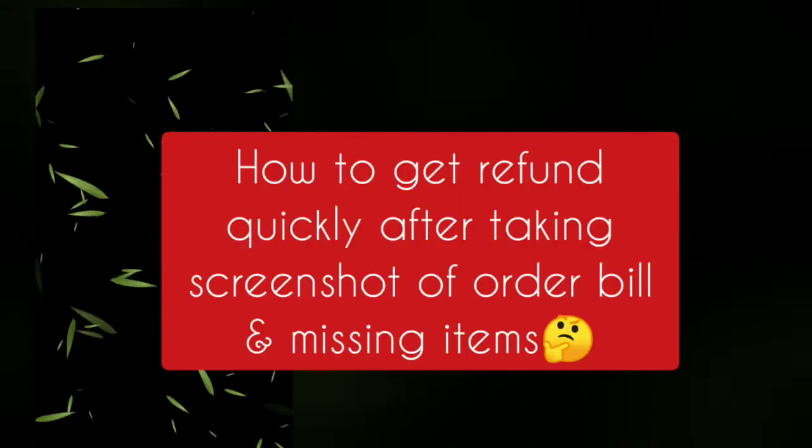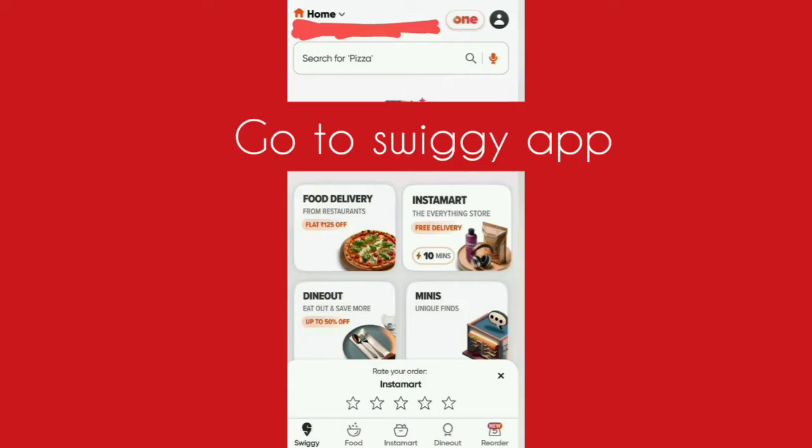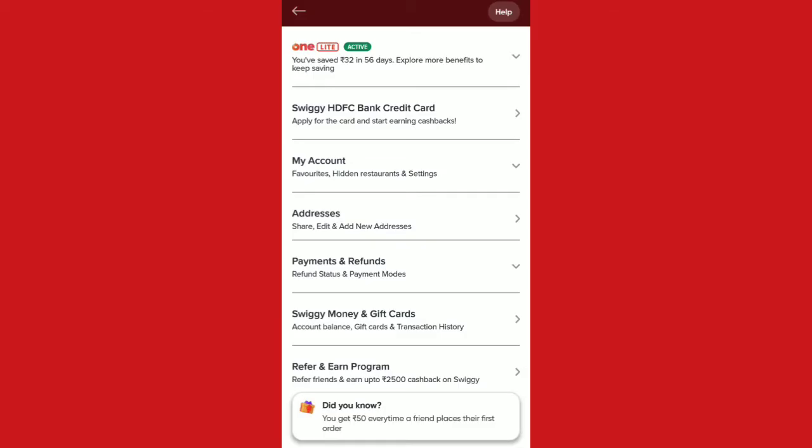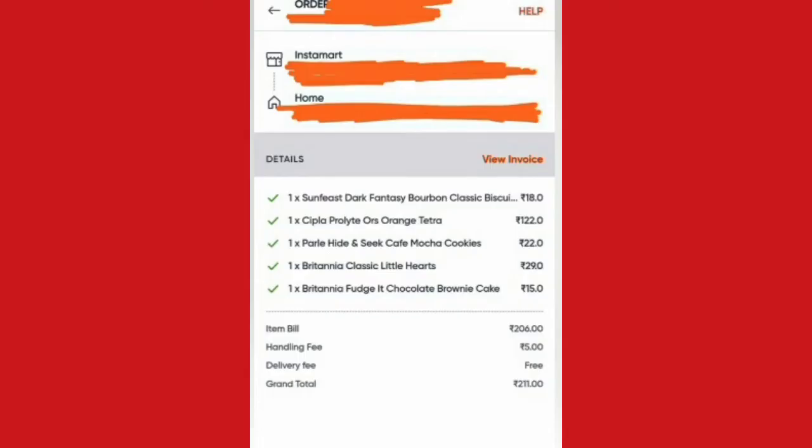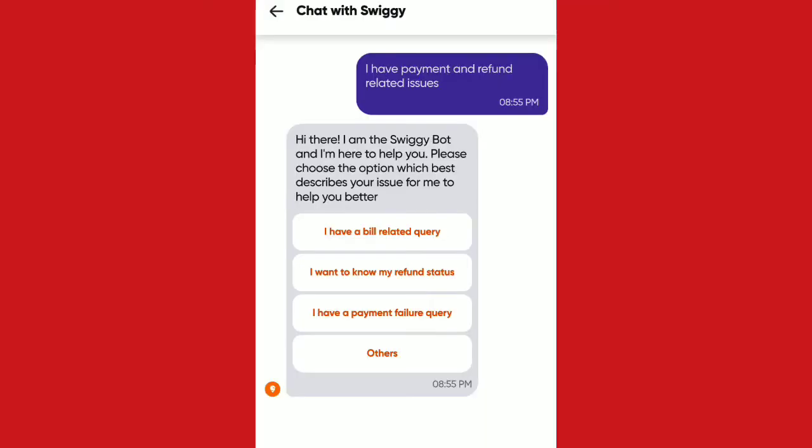After taking the screenshot of the bill and the missing items, you go to the Swiggy app, as shown in the picture. Click on the profile icon. After clicking on that, you scroll down and tap on Instamart and go to the order for which you want a refund on your missing items. After clicking on the order, you see the help button. You click on help. You can chat, as you know.